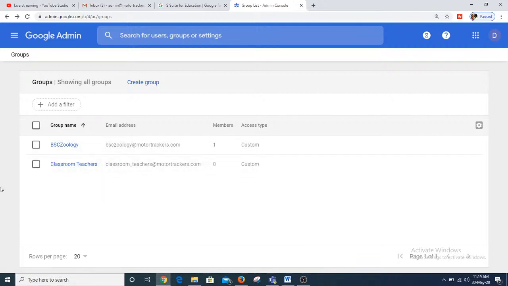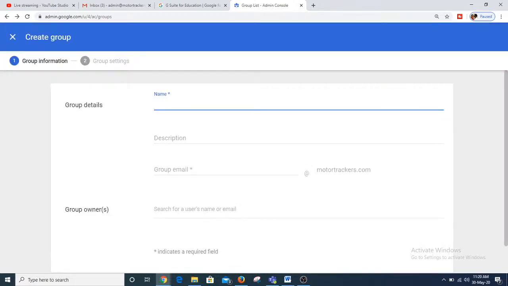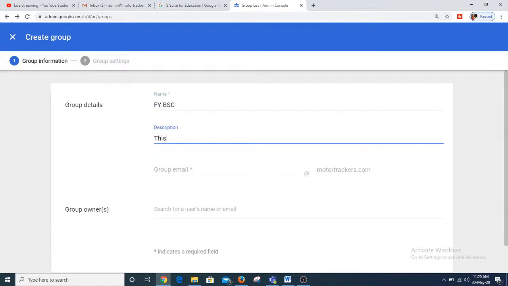This classroom teacher group will automatically pop up there. You can refresh it. Groups are for, say, BSc students, engineering students, whatever kind of group you want to create, and you add the people. I create one group here. Consider I'll target the FY BSc. This group is for FY BSc. Okay, so for the group email, you can add FY BSc and your domain name will be like this.